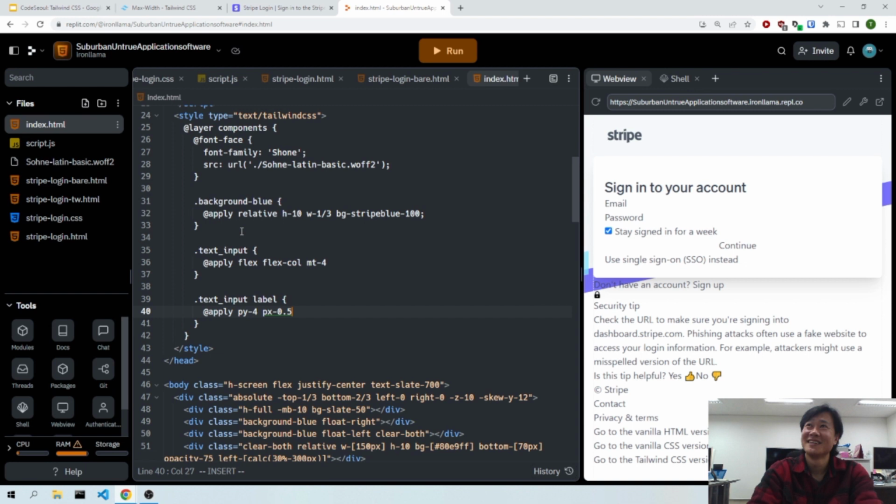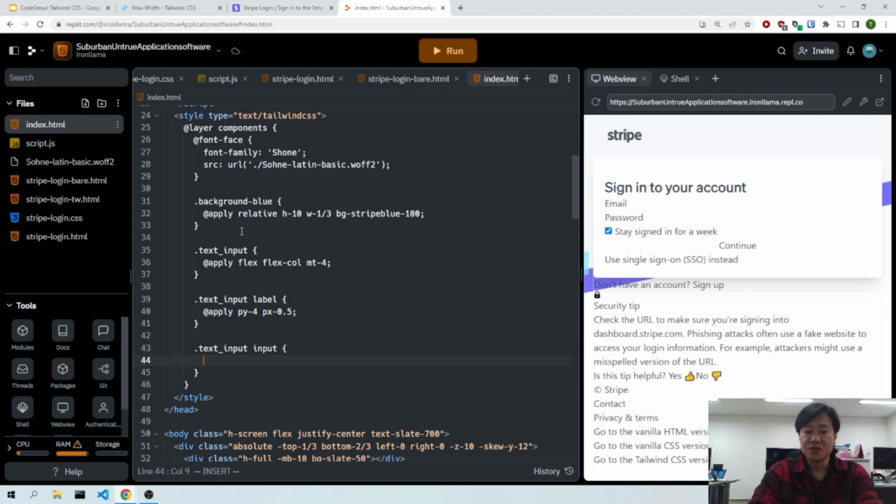Text input for the actual input area. I'm going to do an apply for Tailwind, and the input boxes are going to be rounded, but instead of doing the 2-pixel border radius or a 4-pixel border radius, I'm going to do a medium, which I believe is a 6-pixel border radius. Well, 1.5 rem. So for 14 pixel something. It's not pixel perfect.